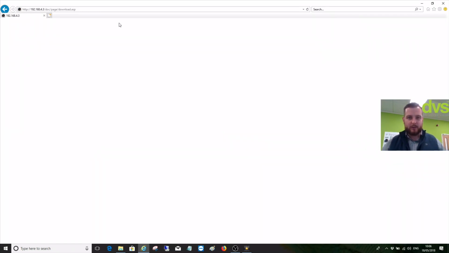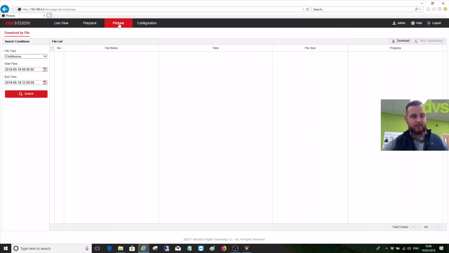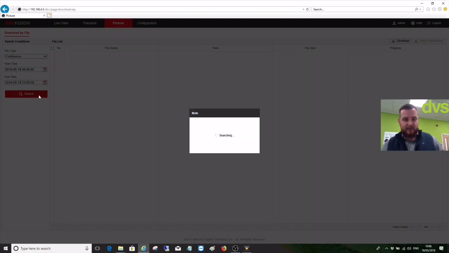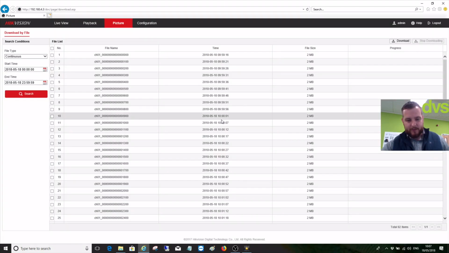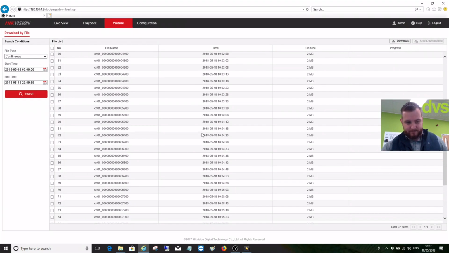But if I go into the Picture, and under continuous, we've got the time and date, but you'd set it from the start time of when the camera started taking these snapshots. We've only just done it today, so we'll click search, and there'll be quite a lot of files there. As you can see there, there's a file for every 5 seconds that we've done, so 92 files altogether.